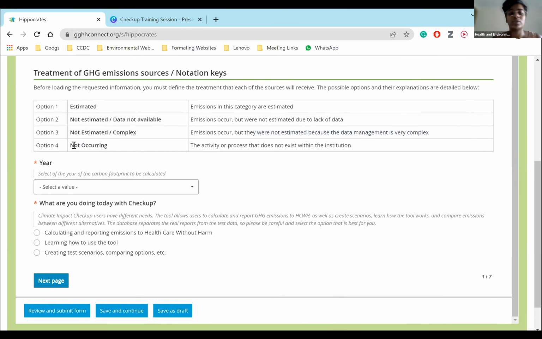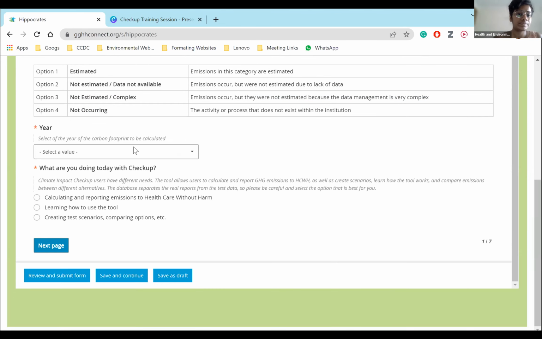So if an activity or a process is not occurring in the hospital, for example, some hospitals might do composting on site from which we can calculate the emissions, but some hospitals might not be doing it. So hospitals that do not have it can click not occurring when the question is asked.